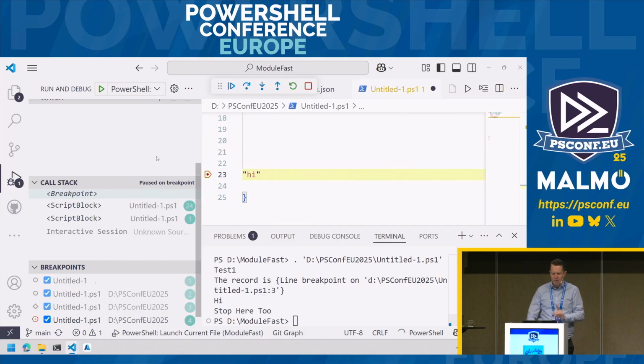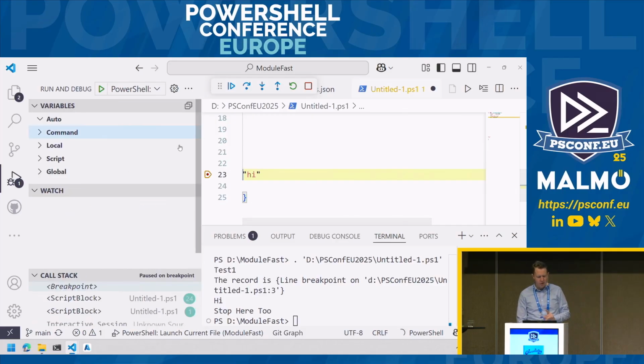However, what I would recommend you do instead is, have you ever used this watch view over here on the left? Are you familiar with this? Check this out. So I can do a plus here. I'm going to stop here.